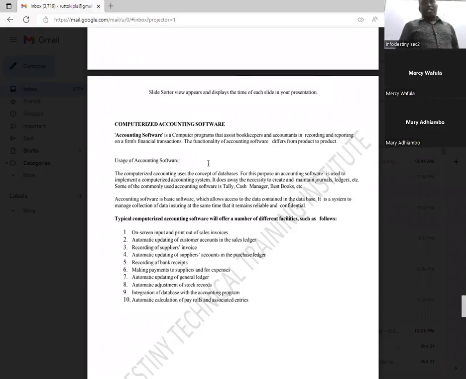And then we have also the slide sorter. The slide sorter, it is where we do what? We sort our slides. I can rearrange my slides. If these are my slides, I have maybe slide 1, slide 2, and then slide 3, and so on and so on. I can rearrange it. Nilete slide 1, which is slide 2, ama, and vice versa. You can do that.